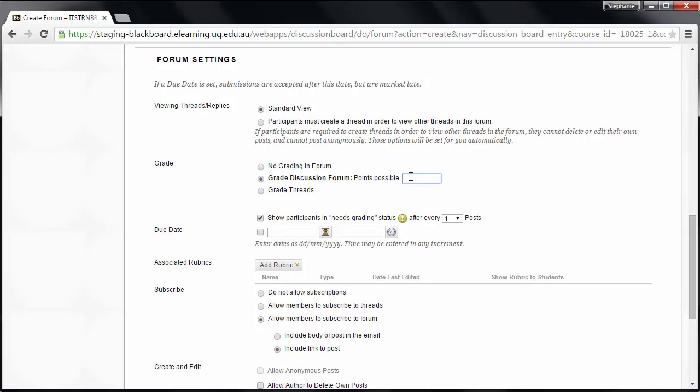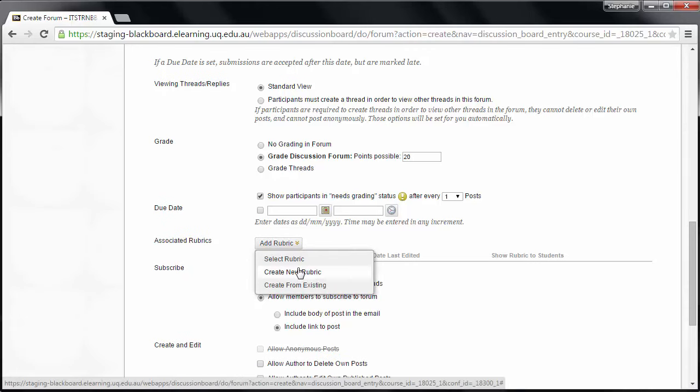With the grading option, you can either allocate the points in the text box of what the forum is out of, or alternatively, you can add a rubric. With the rubric option, you may want to choose to select an existing rubric. You can create a new rubric, or you can create from an existing rubric. For today's example, I'm going to select an existing rubric.